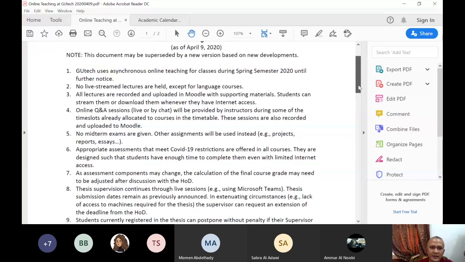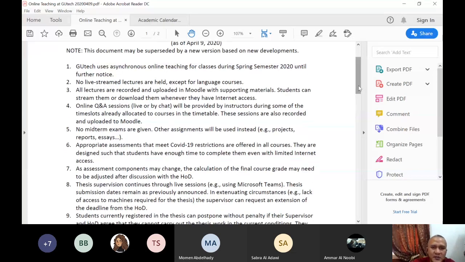Okay, so number one, I'm just going to go through some of the important details here. Number one, Geotech uses asynchronous online teaching for classes during spring semester 2020 until further notice. The first statement already says, until further notice. We don't know exactly if this will continue all throughout. So please, every time, just check your emails and for sure you will get some answers.